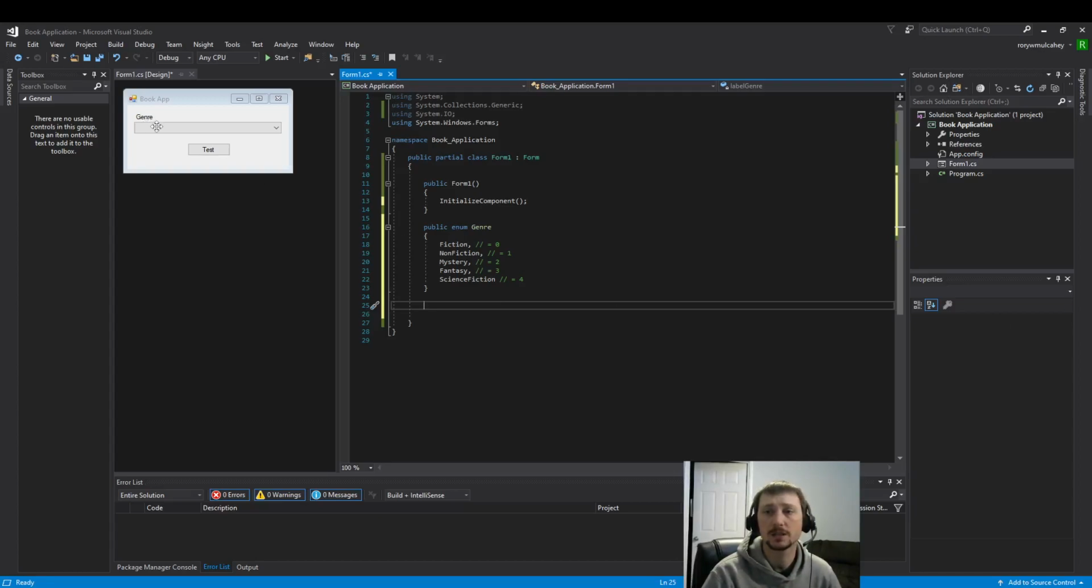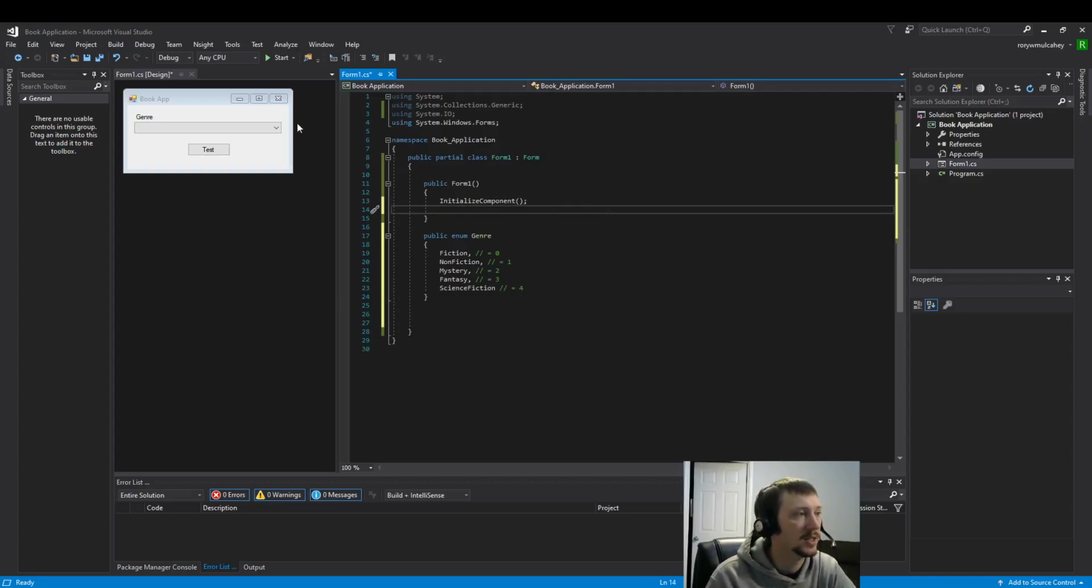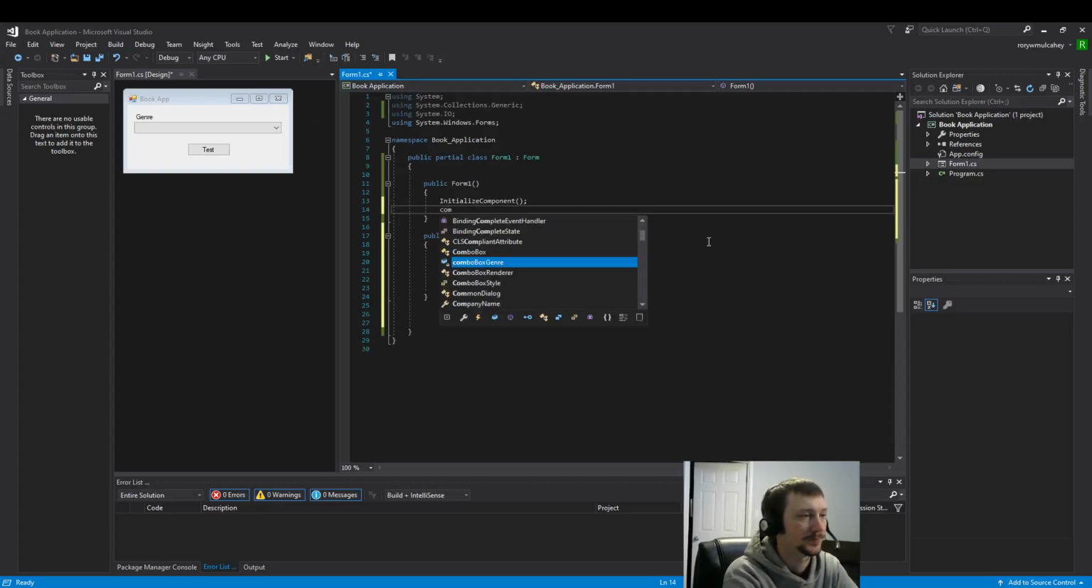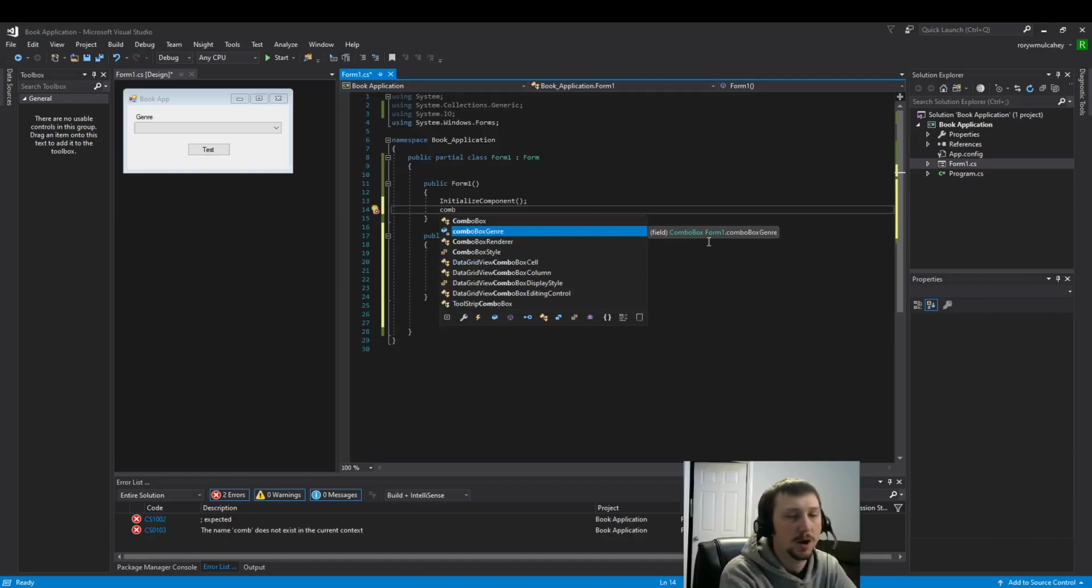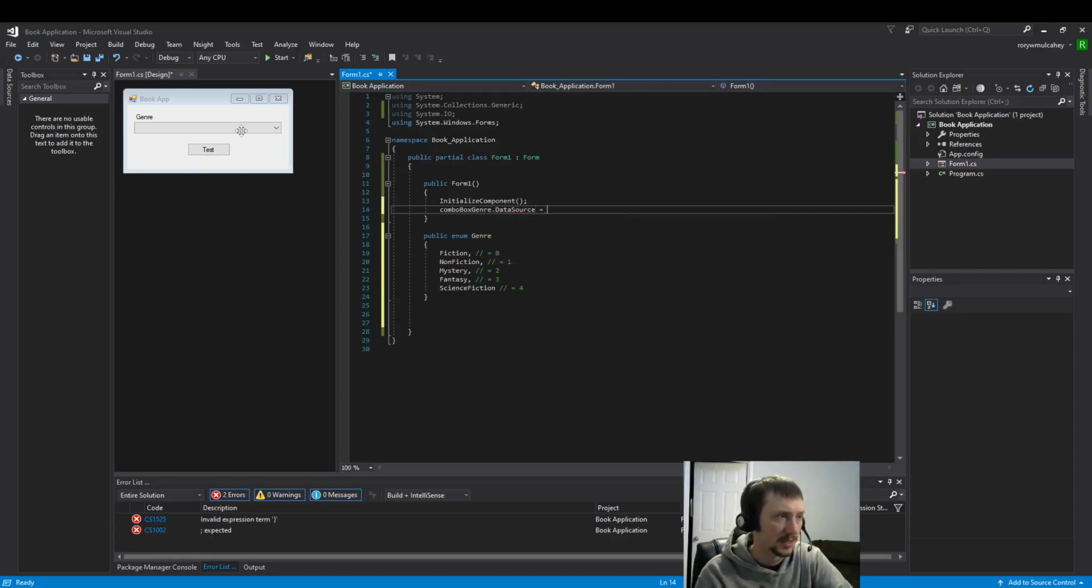So now that we have our enum, the next thing I would like to do is populate the combo box with this enum. And that can be done pretty easily with one line of code here. We just need the name of the combo box. Combo box drop down. There's a couple of different ways you can describe what this list is here, or this control rather.